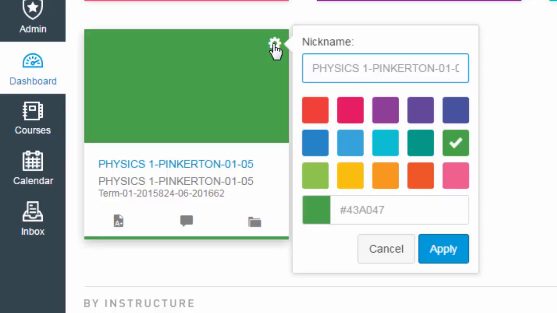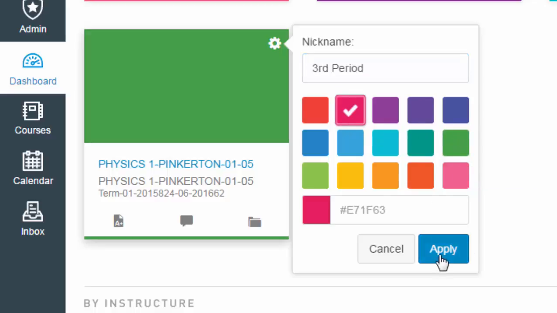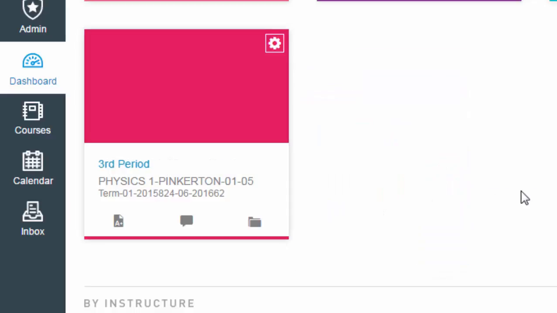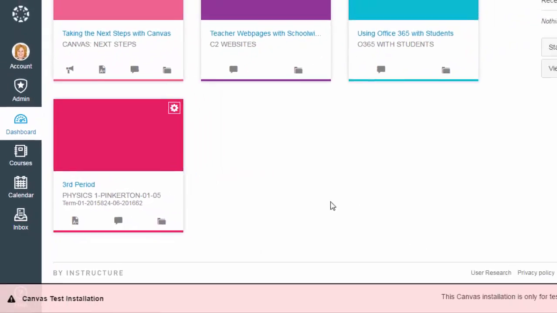So if I'm a teacher, I can name it something. If I'm a student, I can name it something. So I'm going to name this third period. And maybe I don't really like this color. Maybe I want to change it to pink. And then I hit apply. So that gives me some freedom to personalize this dashboard just a bit.